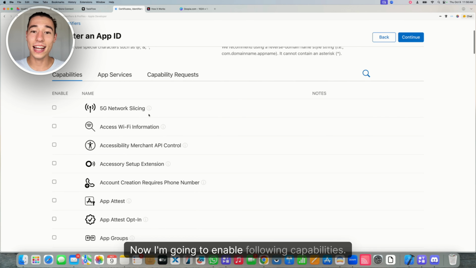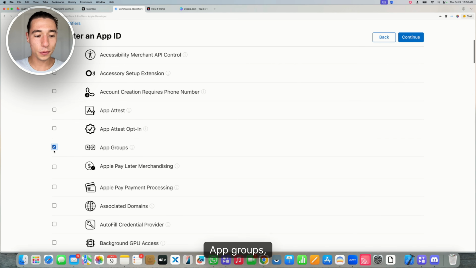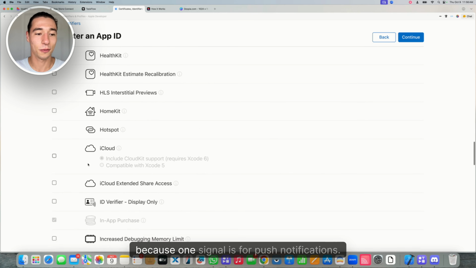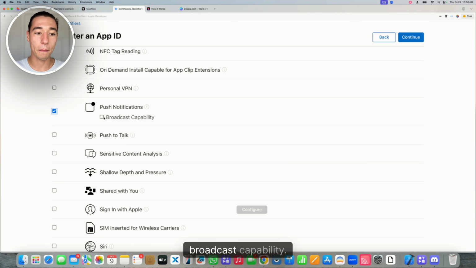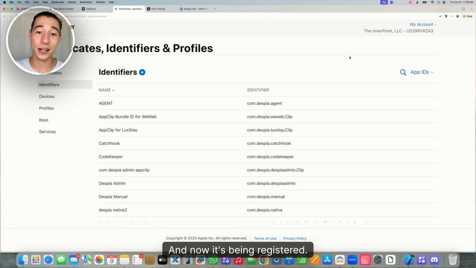Now I'm going to enable the following capabilities. We're going to enable app groups, associated domains, and then the last one, obviously, because OneSignal is for push notifications, broadcast capability. Now we're going to go on continue and register. And now it's being registered.